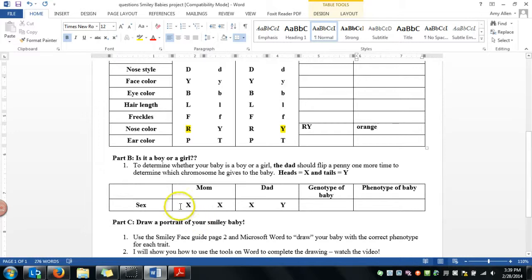If you look at the chromosomes that each parent has to offer, mom can only offer an X. Dad can offer X or Y. As you flip your coin, if you flip heads, dad gives an X. If you flip tails, dad gives a Y. So you would fill in your chromosomes just like you did for the traits up here. Highlight X for mom and either X or Y for dad. Combine them in the genotype and then write down the phenotype.